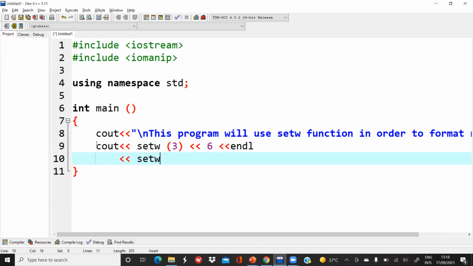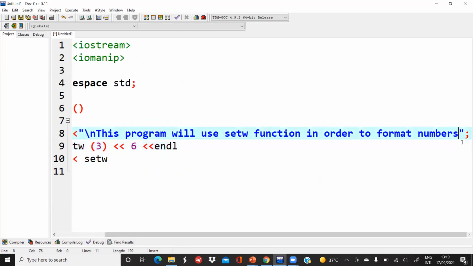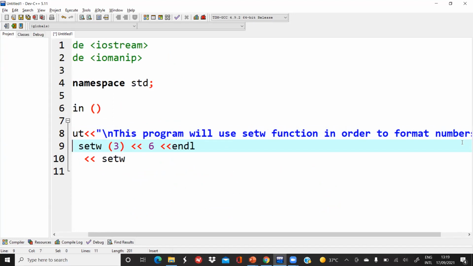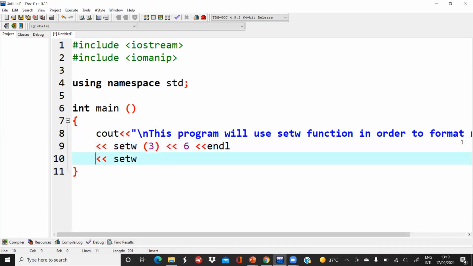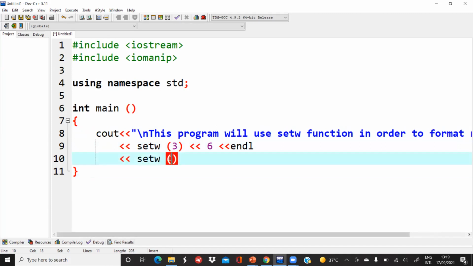We could even use cout here, that's fine, and we must use it here. We just would like to add another new line here. Okay, end line. Set W, and here we would like to add another set W. Set width, the same thing for three spaces. But this time we will print 18. Okay, let's see how it gets printed. End line.